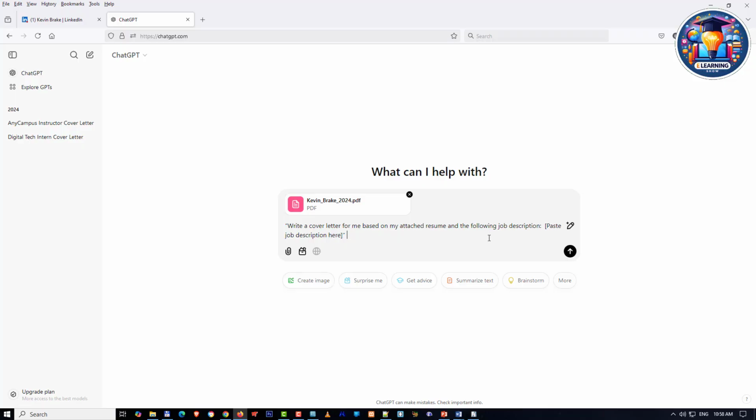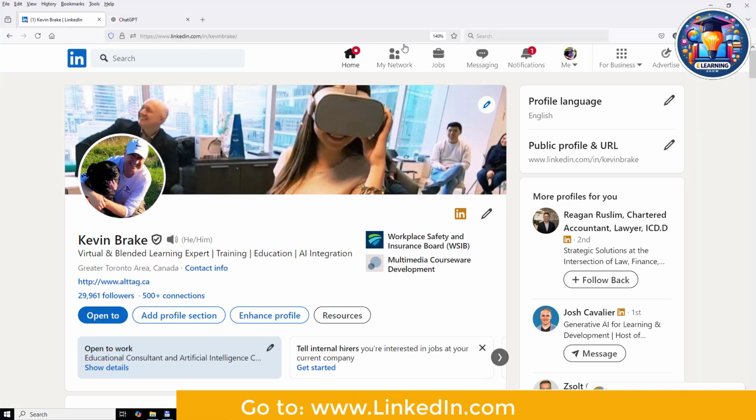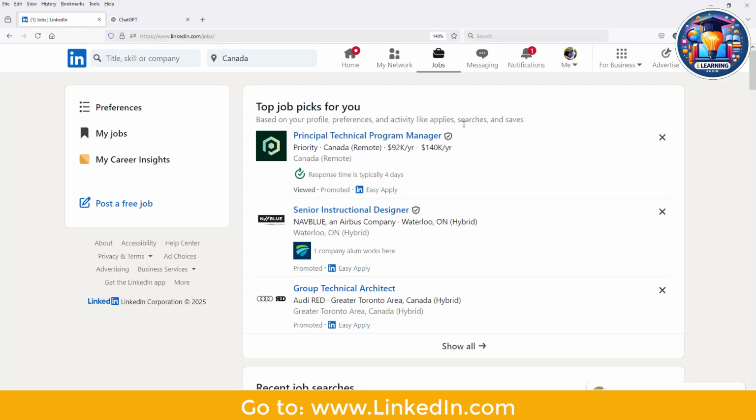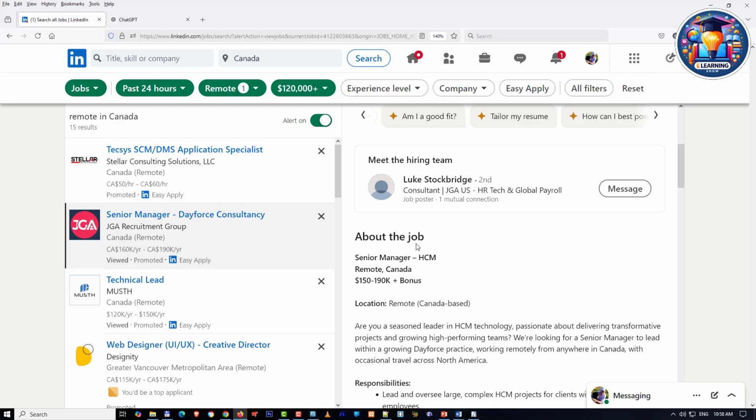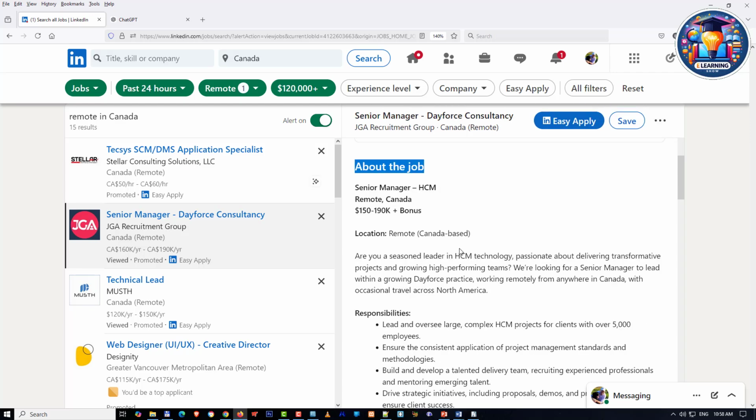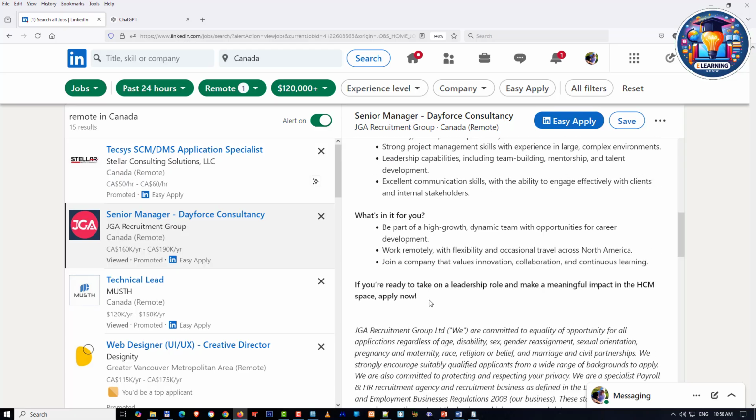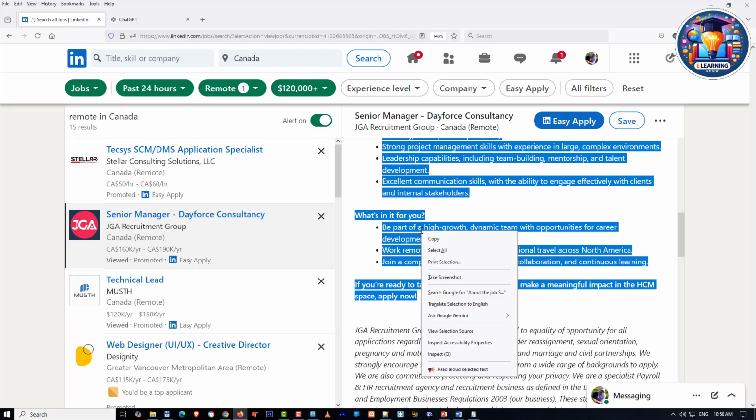Next, go to LinkedIn and select Jobs. Select a job that you're interested in. Click and select the first sentence of the job description. Scroll to the bottom, hold your Shift key, and click your left mouse button. Right-click and select Copy.